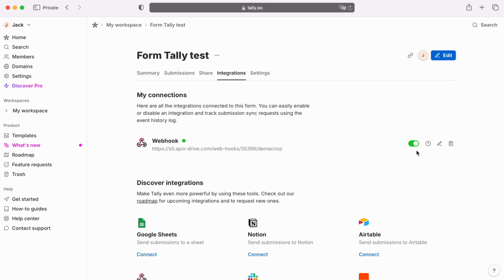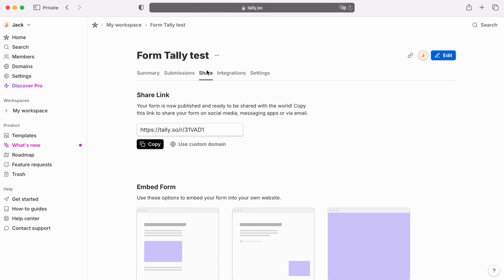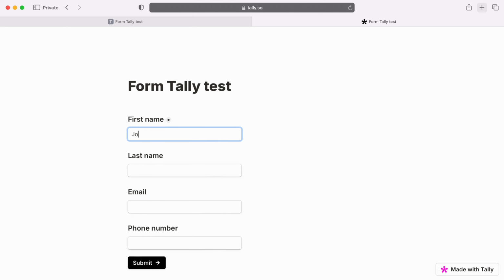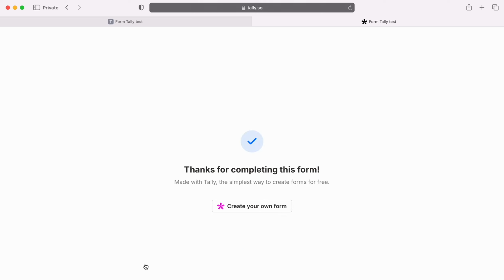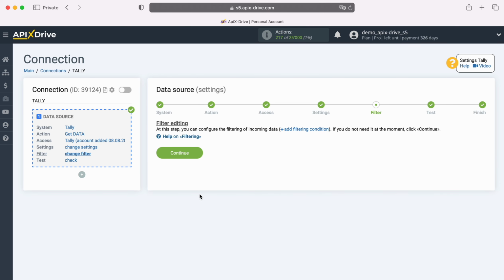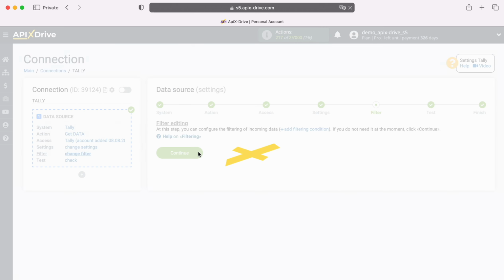Now, you need to generate test data that will be sent to the specified URL. For this you need to fill out a form on the website. After successfully filling out the form, we return to the ApiX-Drive system and continue configuration. At this stage you can set up a data filter. In this case there is no need for this, so just click Continue.